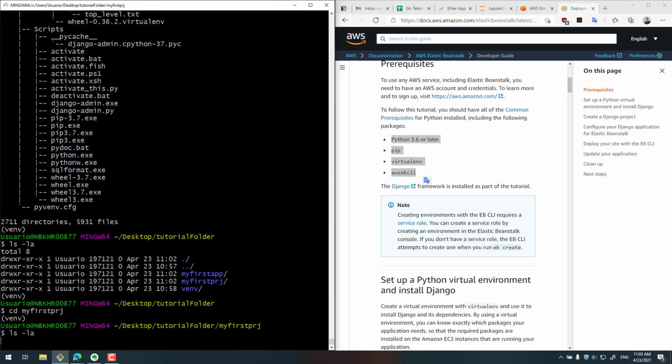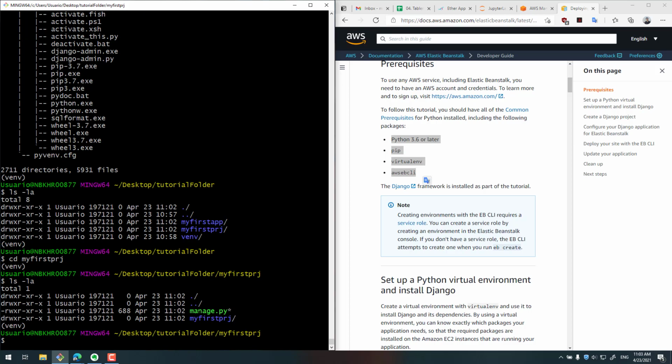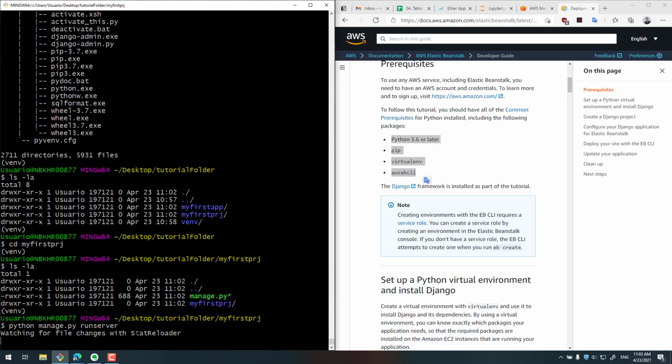Okay, we have our manage.py file and this folder with the same name as our project. Let's run it. How? Well, let's do a python manage.py runserver. And let's see.